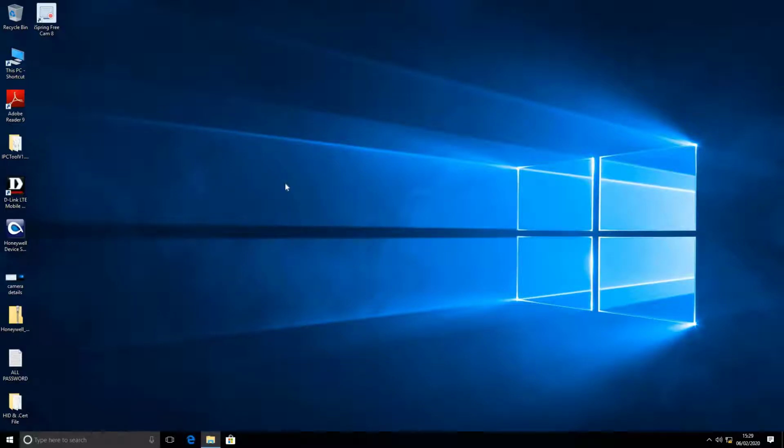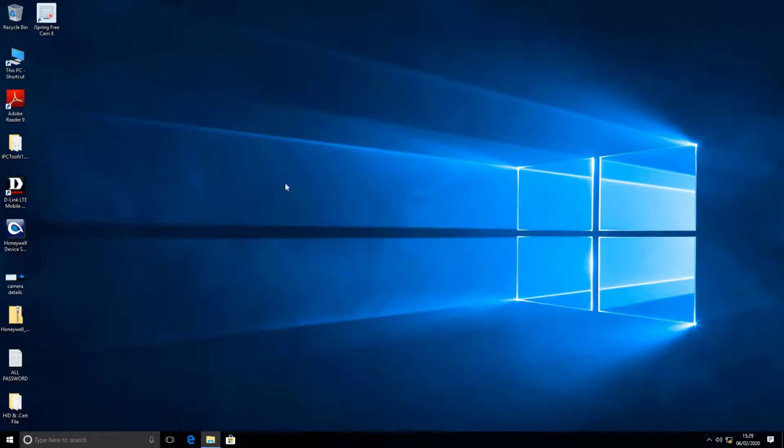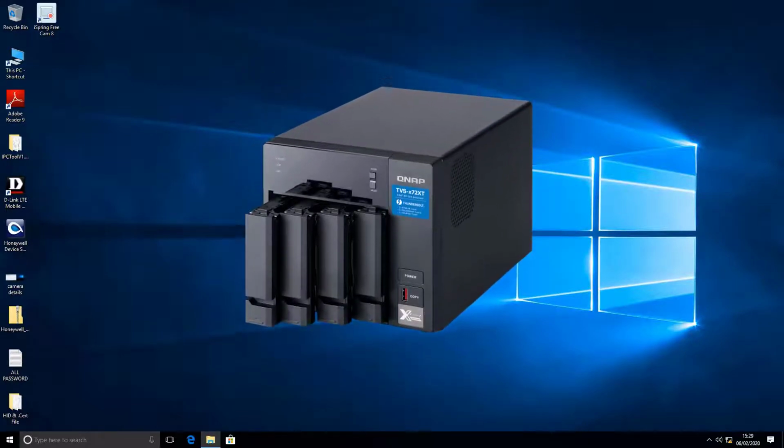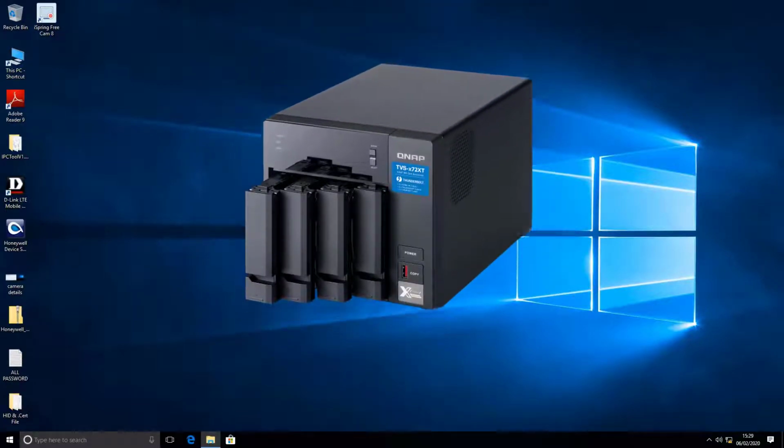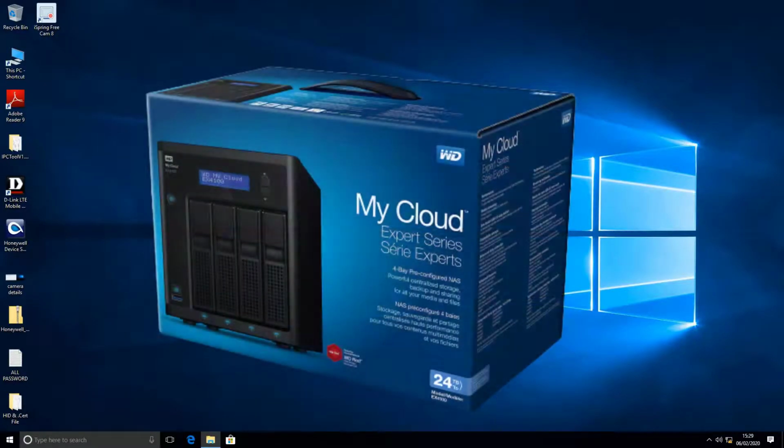So, when it comes to backing up your data, whether your personal photos, videos, music files, or professional works, most people use an external hard disk. However, another option is a network-attached storage, or a NAS. In this video, I'm going to talk about how you can make a Western Digital MyCloud EX4100, which is one of the latest NAS devices.